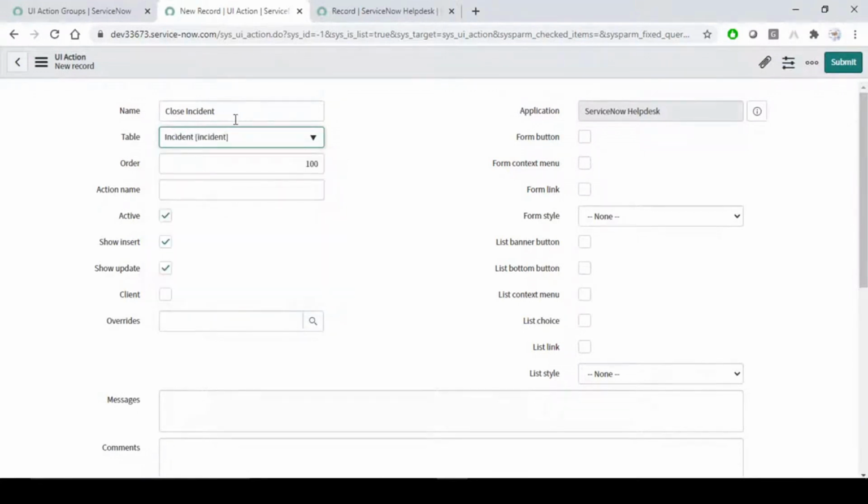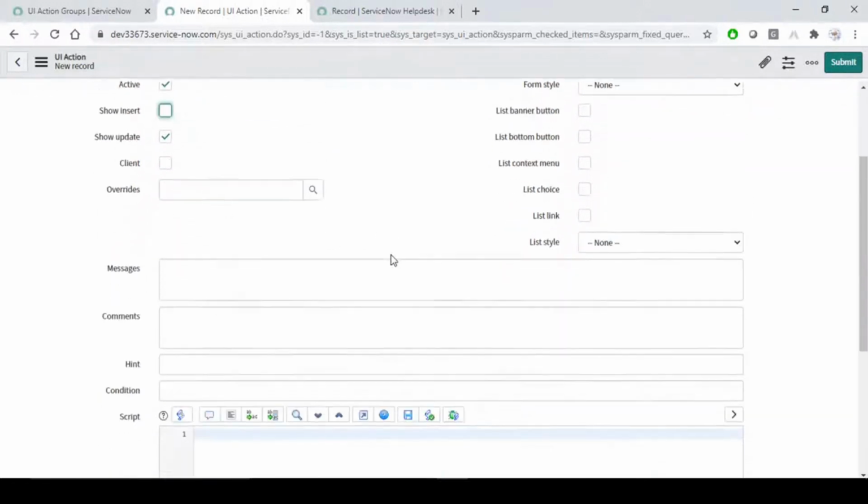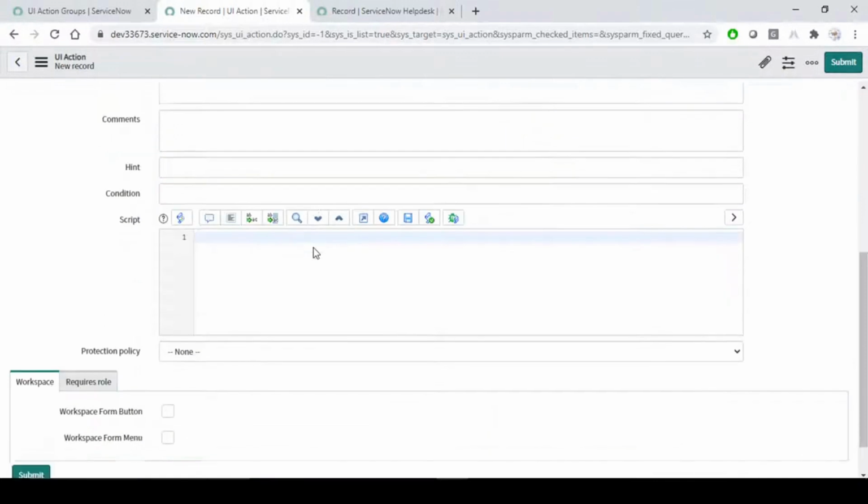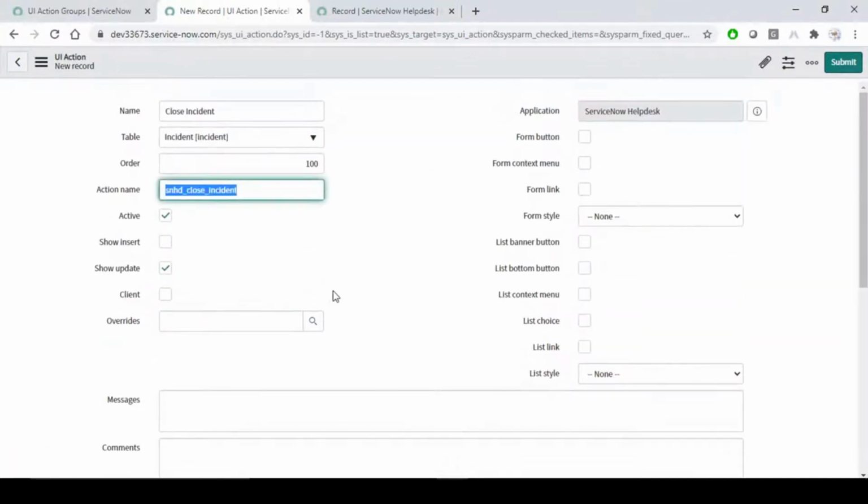This is the way you design a UI action in the native UI. Here for close, we want to show it only on update, not on insertion. For the action name, we will define servicenow help desk underscore close action, close incident. This would be our action, and you know that it has to be a unique one.